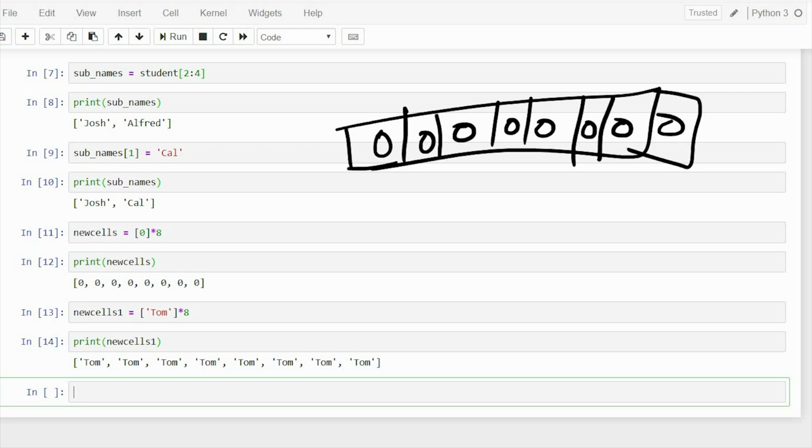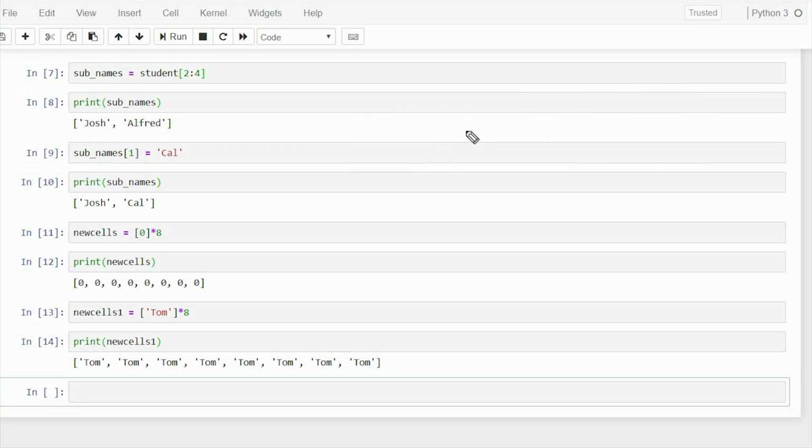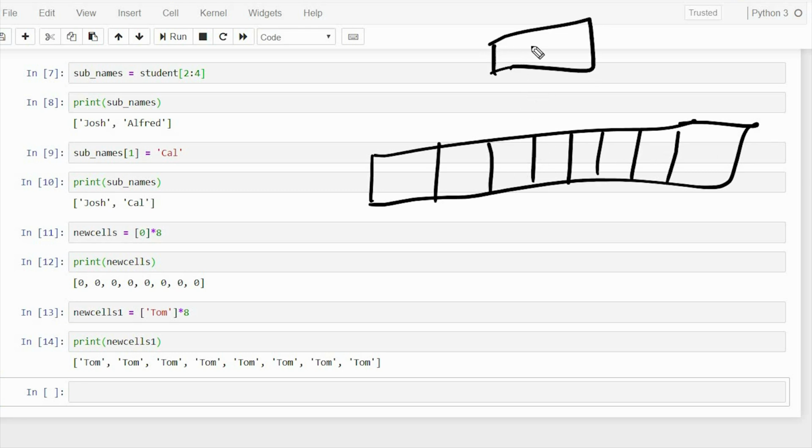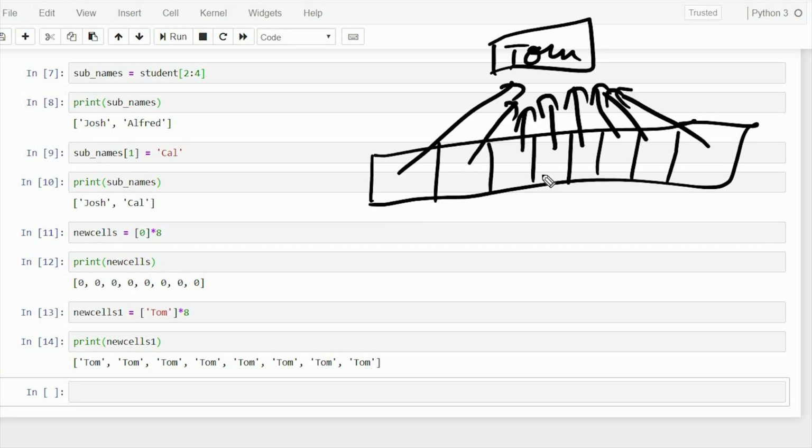Right. So why am I doing this? Because I want you to understand that when I'm creating 8 cells and all have the same element Tom, I am not creating 8 different objects which are Tom, Tom, Tom. No, I'm not creating 8 different objects. It's just one object, and all these 8 cells refer to the same element, right?